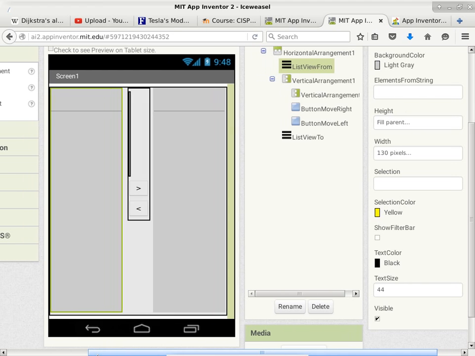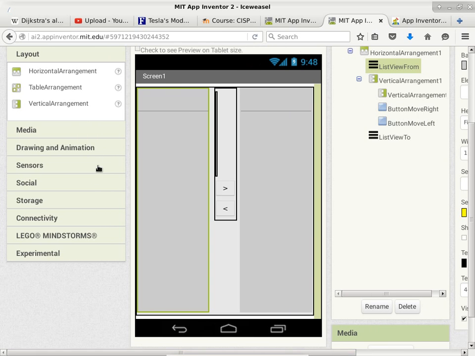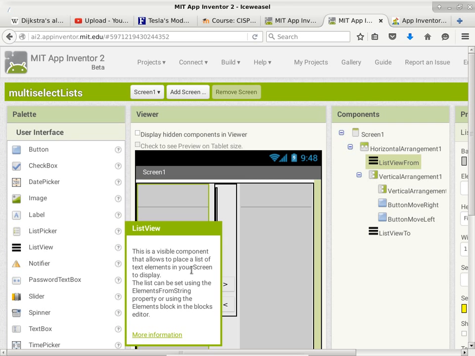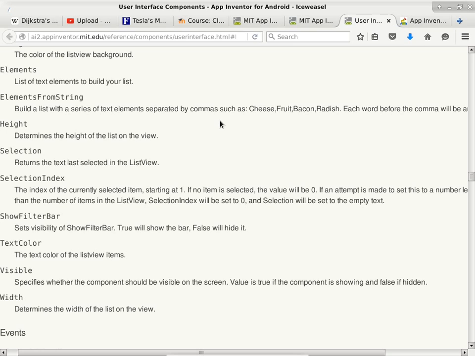So a list view cannot scroll. That doesn't seem to make a lot of sense. Okay, I'm not convinced. Okay, let's take a look at a list view and see whether scrolling is not allowed. Okay, this component will not work correctly on screens that are scrollable. Well, so the question is, is the screen itself scrollable? I don't remember whether I said it or not. Okay.